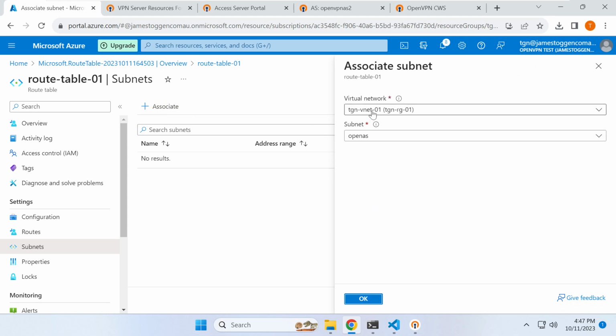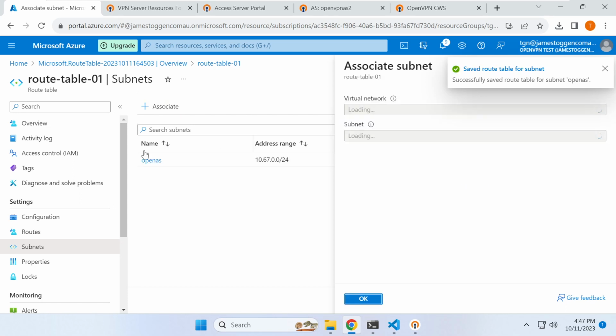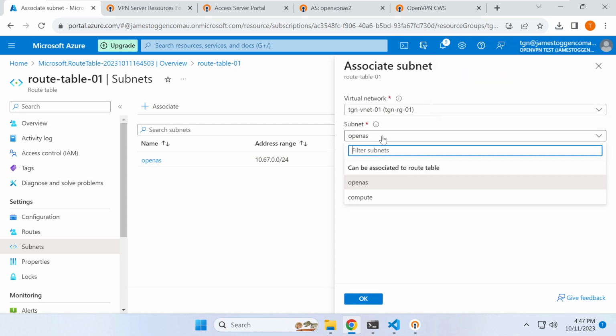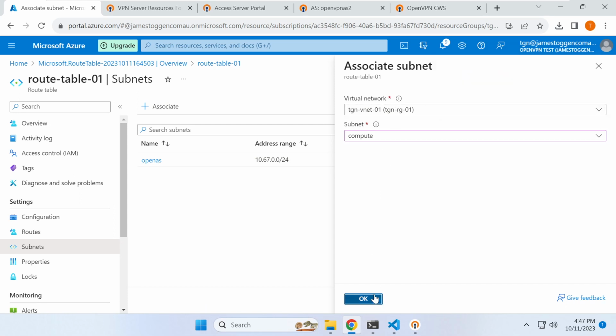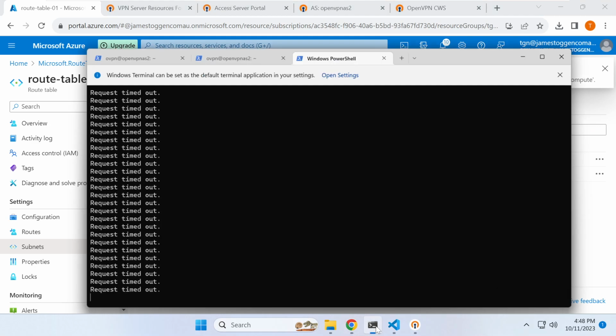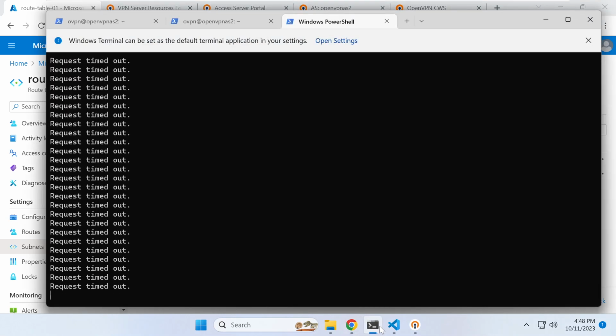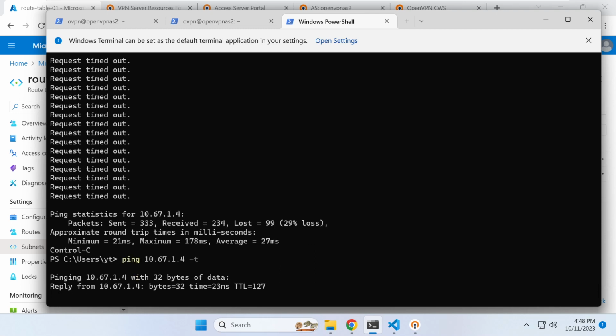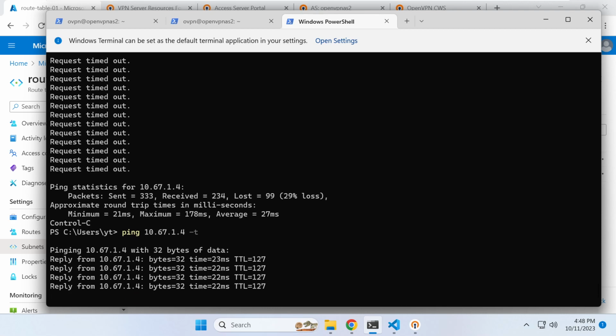So we find our virtual network and we say, okay, we've got the Open AS, we want to associate that. So anything on the Open AS subnet will need to talk to the access server in order to talk to the clients. And then finally the same again, anything on the compute subnet will need to talk to the access server in order to talk to the VPN clients. Now, has that done anything? Not so much yet. Right, so we just need to stop the ping and restart it.